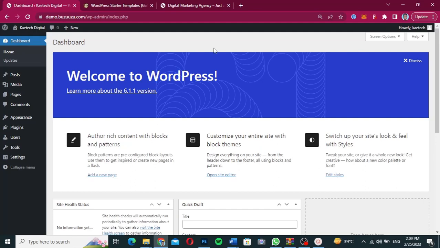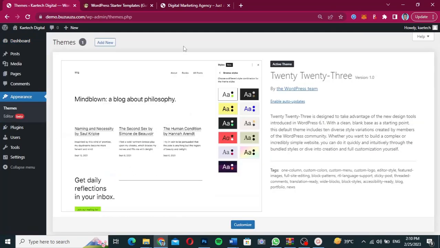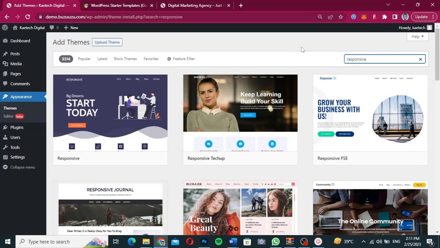Now this is a fresh installation. To go about everything that we're going to do, first of all, we need to get the theme. So we're going to go to Appearance and then click on Themes. Now we're going to add a new theme. Click on Add New, and then we're going to search for Responsive.